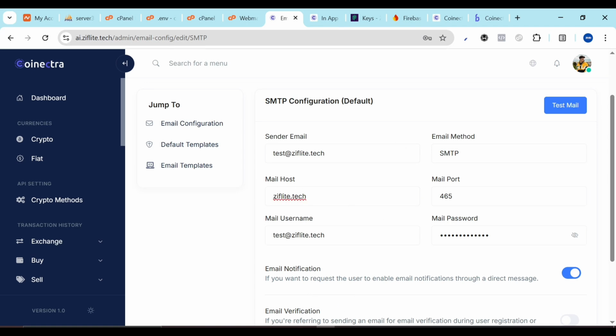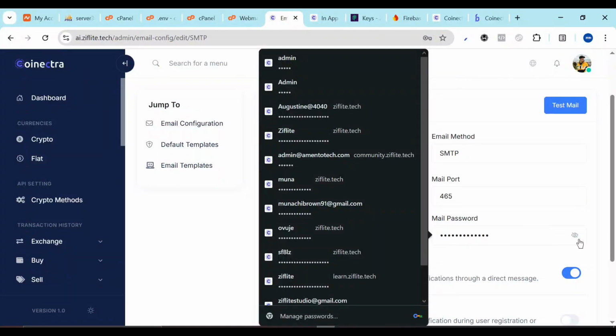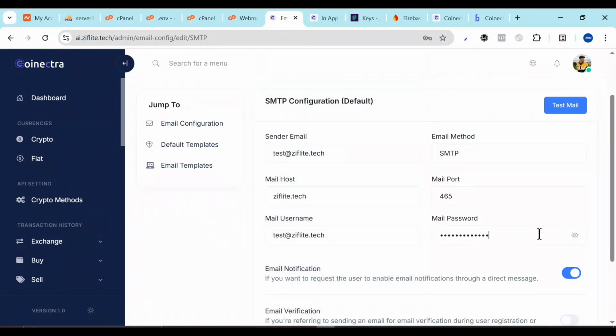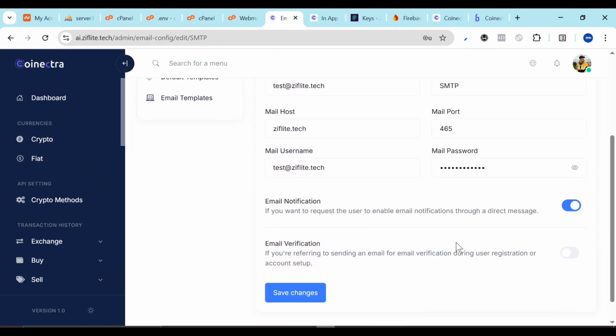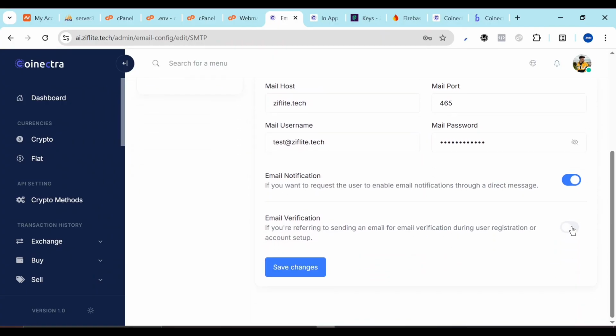So I'm just going to get my password. So I'm just going to paste the password here. So this is not my password. So I will just delete this and paste my password here. Once you're done with that, click on email verification if you want to, but for now just leave it that way.